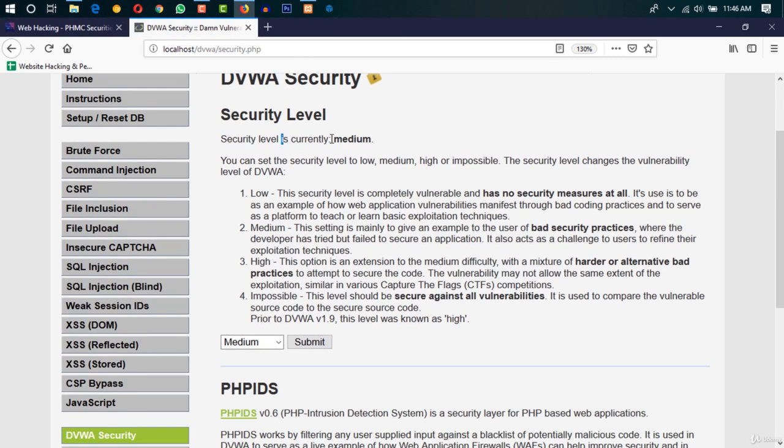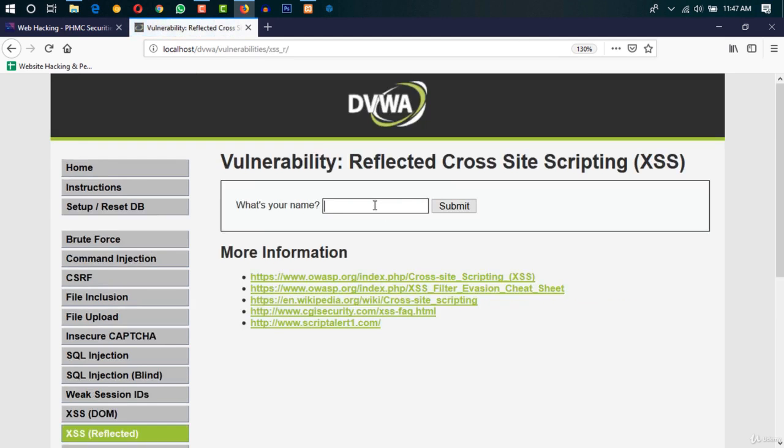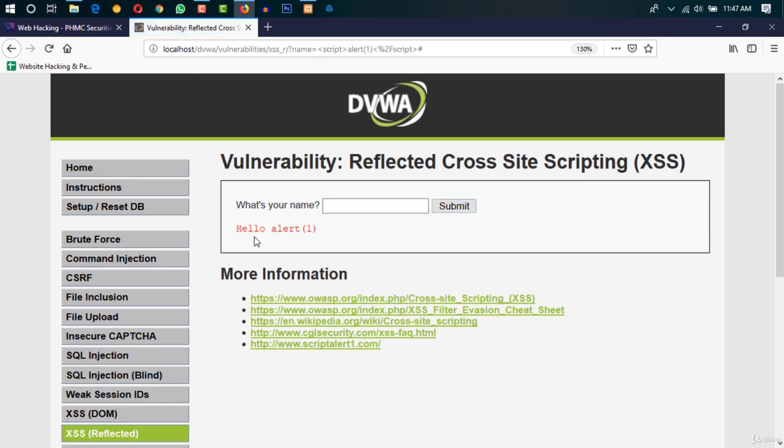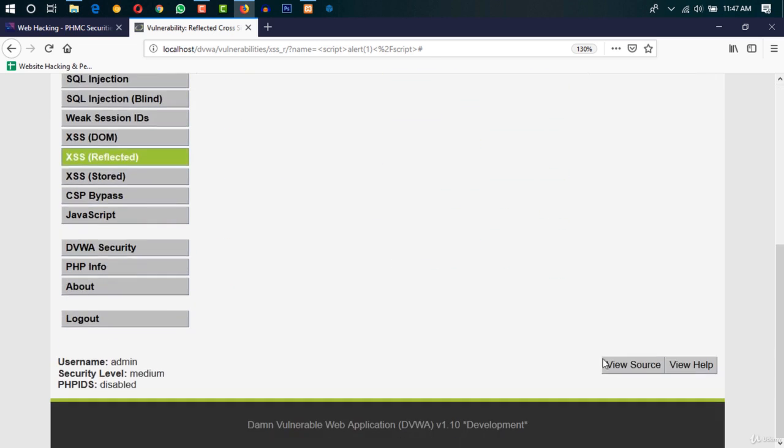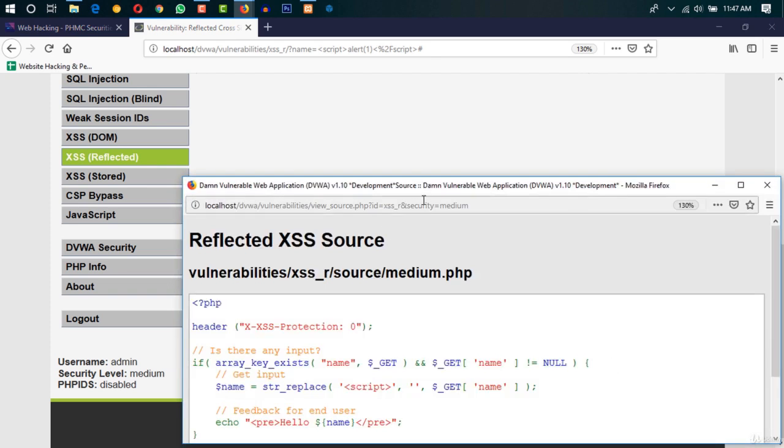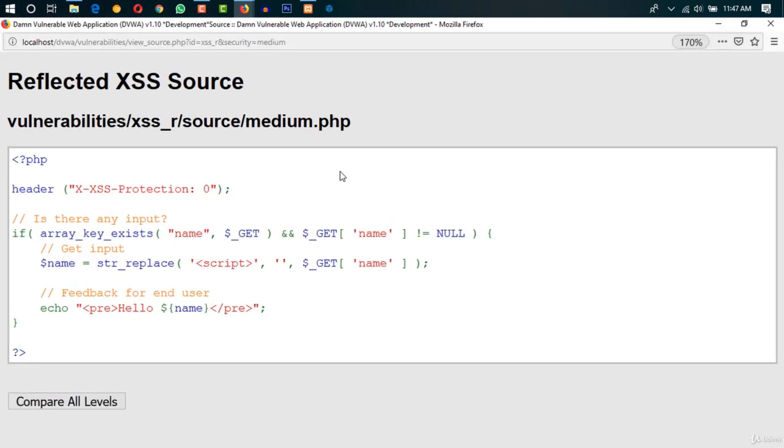So here the security is medium. When you go on XSS reflected and you try to apply the same payload, it may or may not work. So let me just use the same payload and I say submit. You will see it says alert 1. It simply means that the script tag is not working. But let's check the source code and analyze what's the problem.